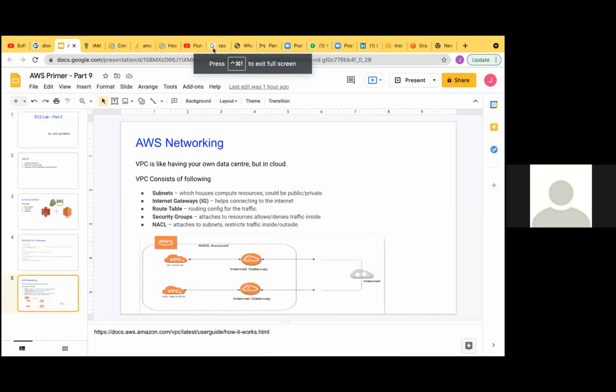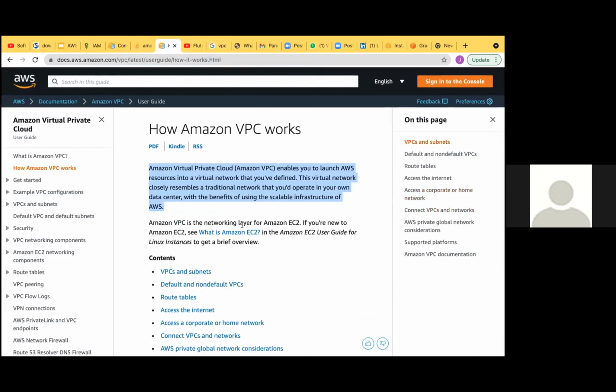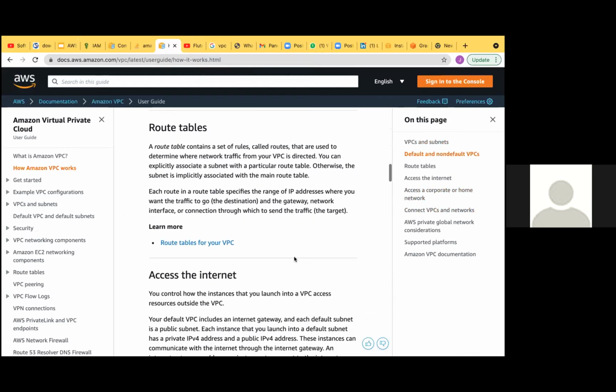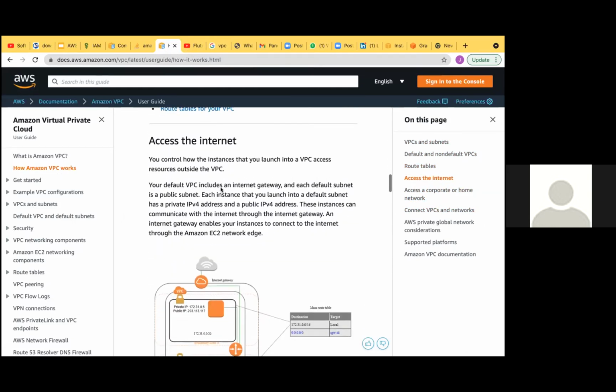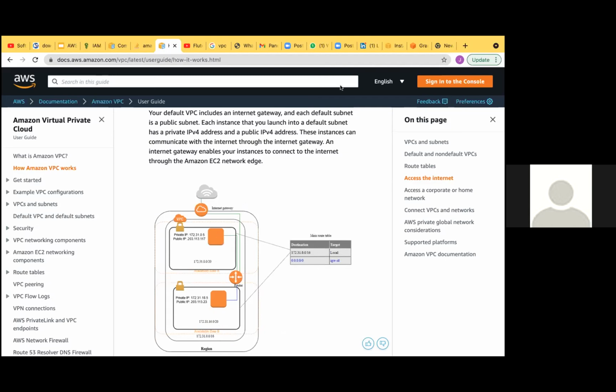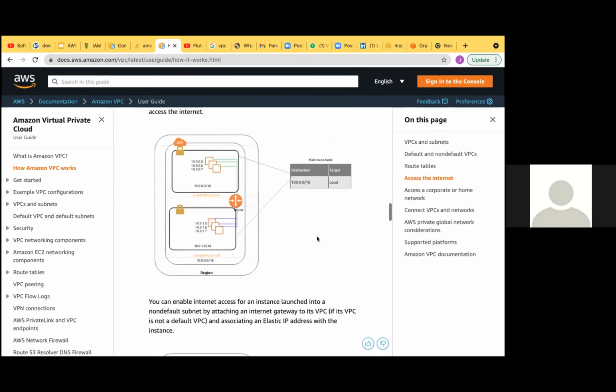For an overview, you can also refer to this documentation. They have pictorially depicted everything here. This is again the AWS documentation itself. If you see, they talk about why we need a route table. This route table determines where network traffic from your VPC is directed. Then if you want to access anything on the internet, these are your resources which you have created in your AWS account. If these resources want to access anything from the internet, how would you do that? Then you have to specify the source, destination, all those things here.